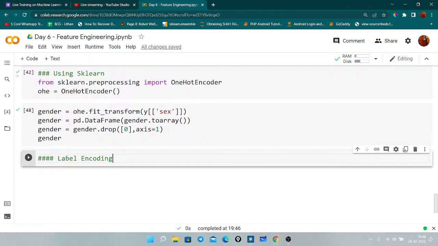Because in the nominal data, we cannot do that thing. You cannot do that because that is not a correct way. You can do that, but it is not correct. In ordinal data, you have to use it like this only. That you can do for the ordinal data, not for the nominal one, okay. So now I'm going to tell you how to apply label encoding for the ordinal data.